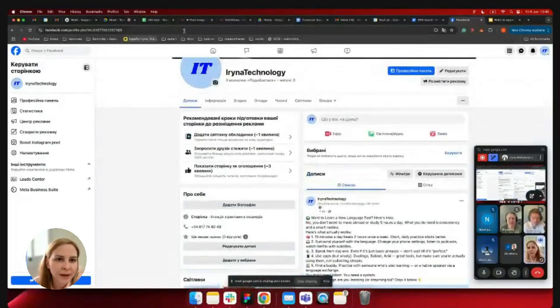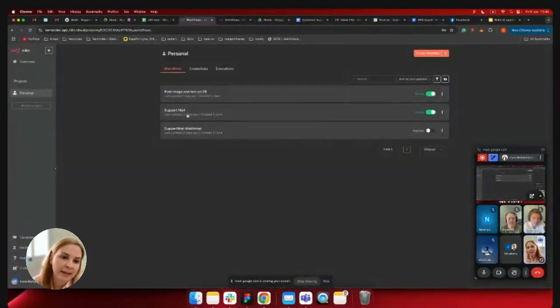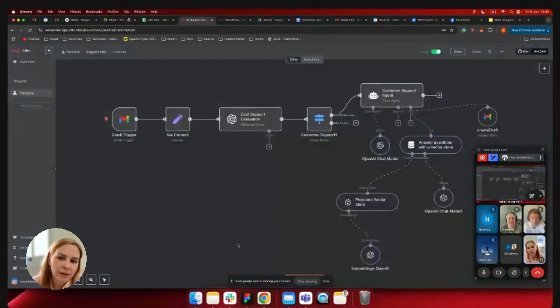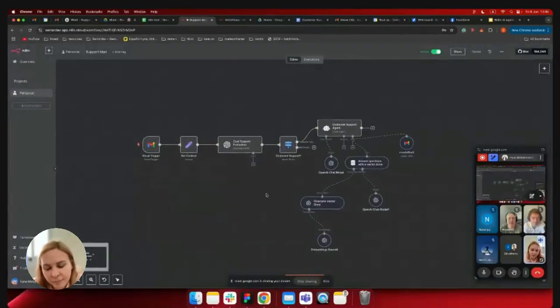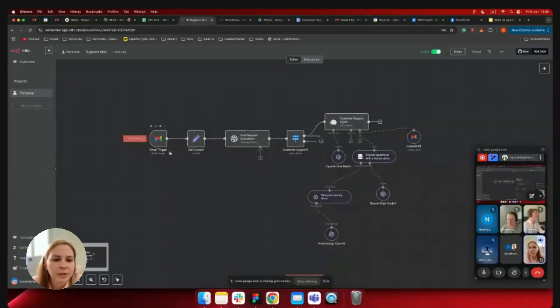And now we will proceed to a more complicated flow. Here it is. Its goal is actually to reduce manual work by drafting answers to support emails. In this case, the trigger is when I receive an email. And I will actually ask Thomas now to write me a support email, please, so we can see if it works.